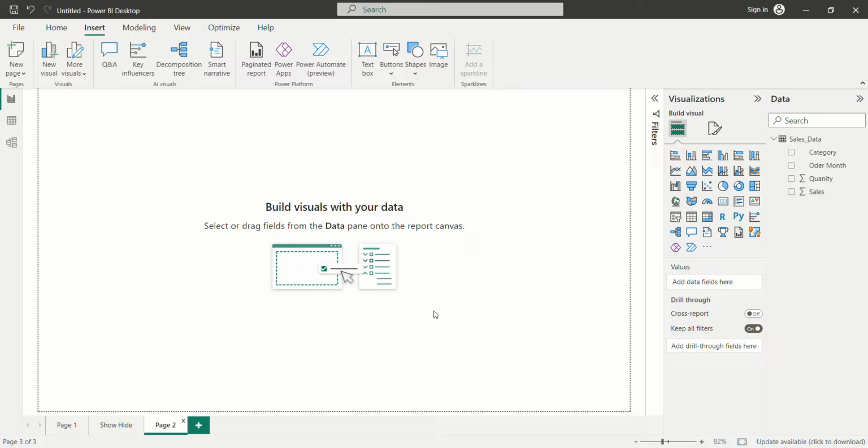Okay, so let's get started. The data set I have used is a very simple data set where we have category, sales and quantity, and the month in which it has been sold. So it's a very simple demo data that I have created.